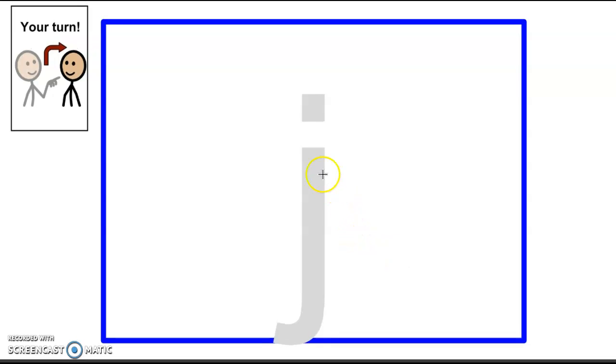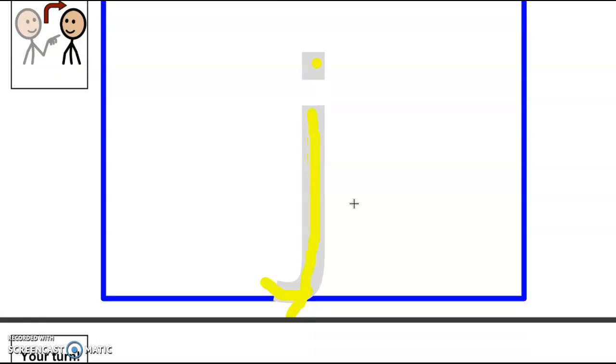Let's practice again. If you want to practice in the air, that's perfectly fine. Ready? Get your finger ready. We're going to go down, curve, and draw our dot at the top. Fantastic, everyone.